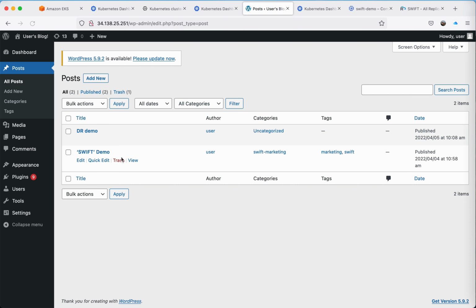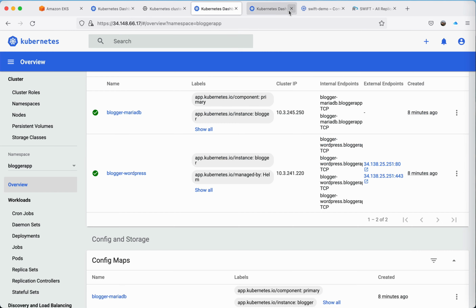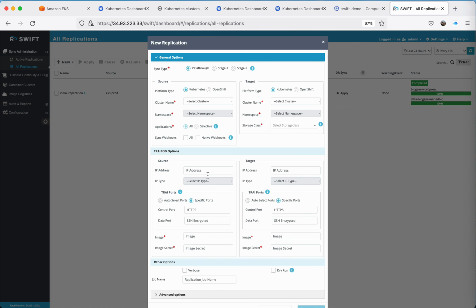Now, this page is added only on the new production, which is running in GKE. So we'll see this page coming up in the DR side as well, because Swift will replicate everything. Okay, let's start our stage one sync now.